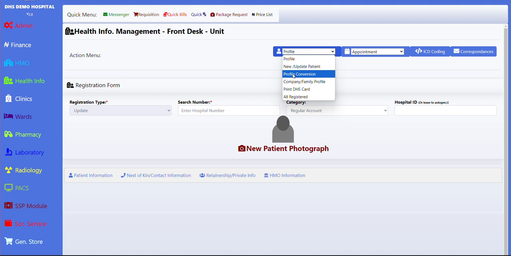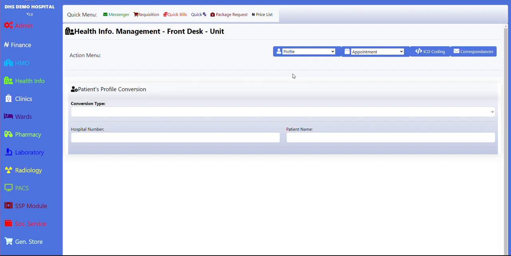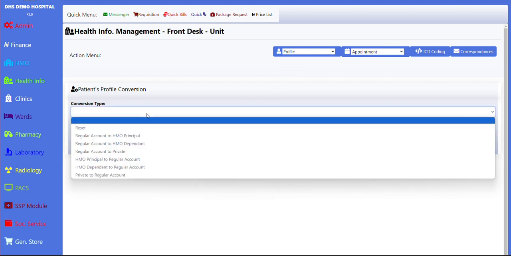The reason why we provide profile conversion is that at times you may register a patient in the wrong category. Maybe I want to register an insurance patient, but I mistakenly register the patient under a regular account. So in order to get him registered appropriately, all I need to do is use his profile number or hospital ID and convert that registration from regular to profile, to insurance patient.